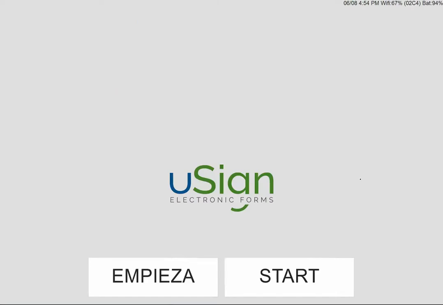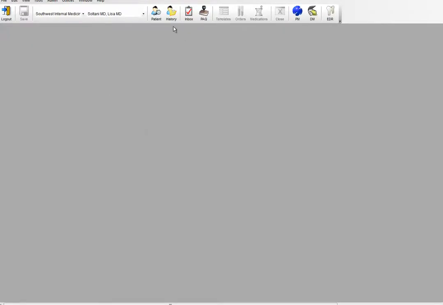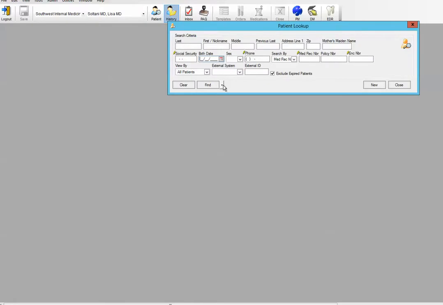And I'm going to show you now what it looks like when the staff goes into their chart. So you'd open the patient's chart. I have easy access, look at that.